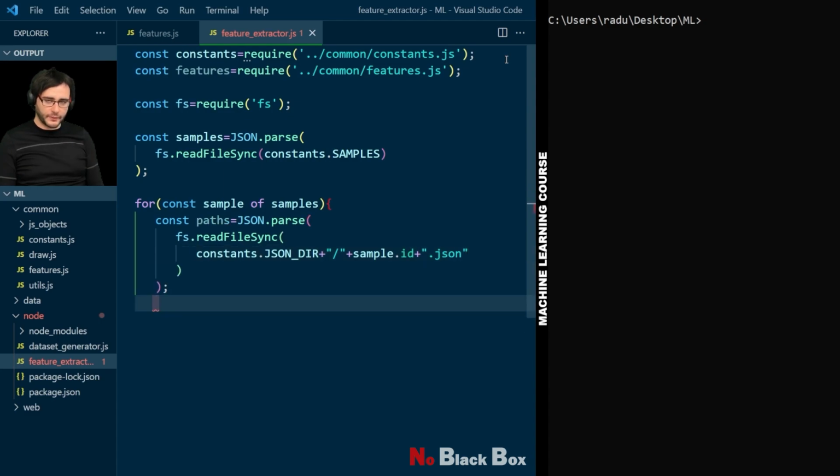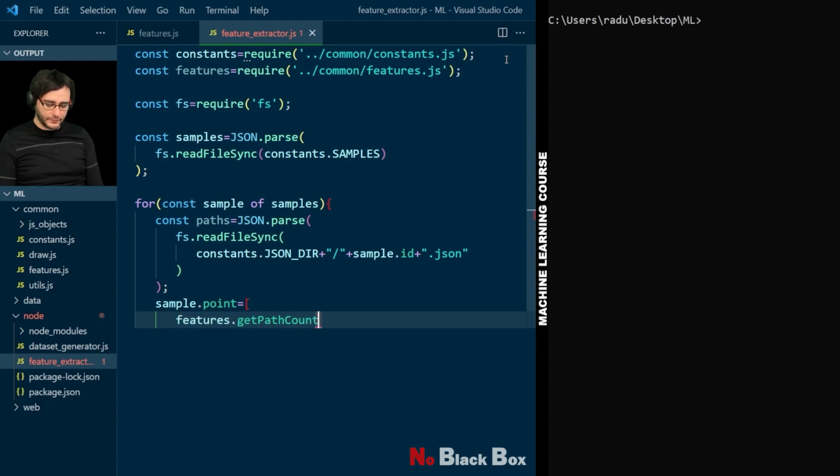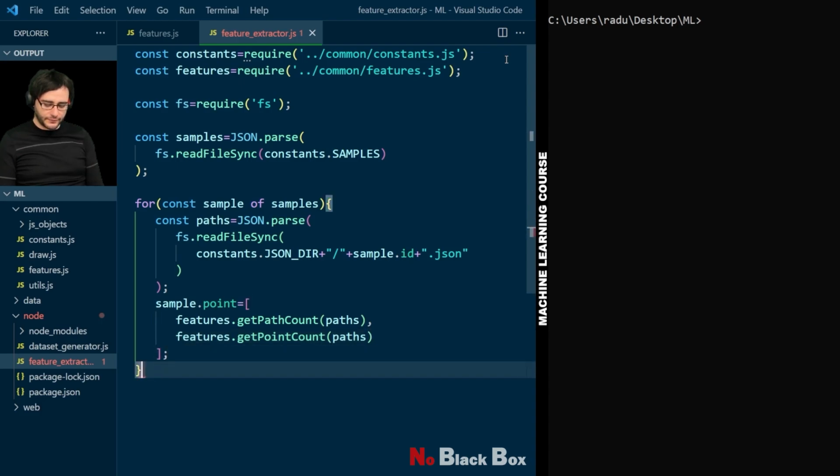ID.json. I'm going to create the data point now, consisting of two feature values, the path count and the point count. But because we can have many features, I'm going to use an array here. Then we don't need to worry about x, y, z, and so on. So I'm going to type sample.point. I'm going to add this information to the sample and say an array with get path count from the paths and get point count from the paths, like so. Let me close this for loop.